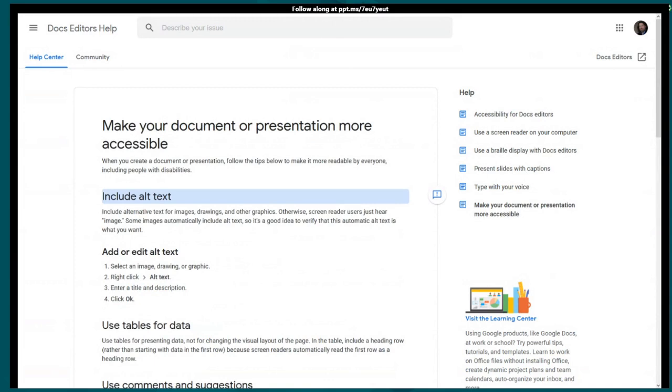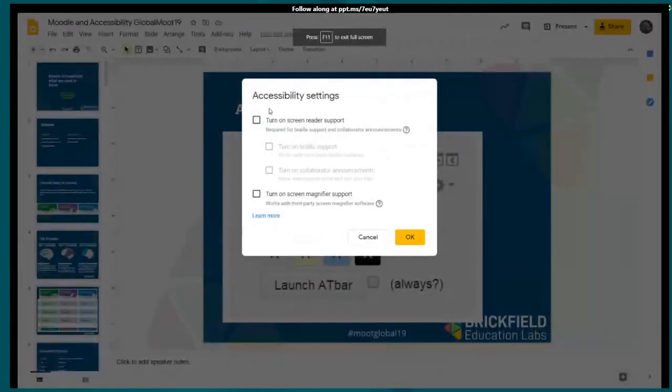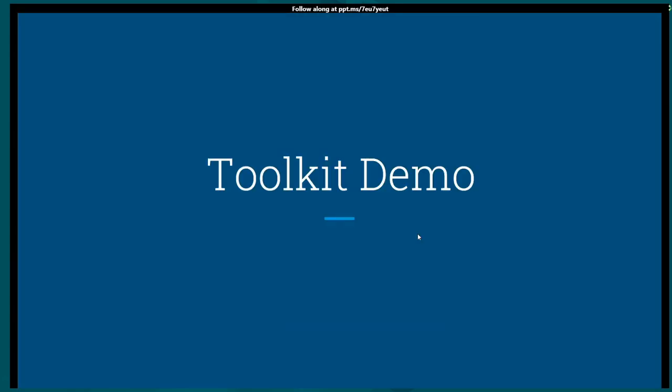Although I do believe there's a lovely Canadian company that has a commercial service around that for Google and for G Suite. And then you also have accessibility settings, so for screen reader or high contrast colors, as Karen was mentioning. But within this, you've also got the ability to turn on screen reader support within a Google Slides document, and screen magnification, which is important as well. Okay, so there's those sort of things.